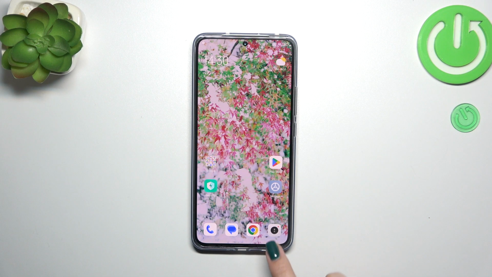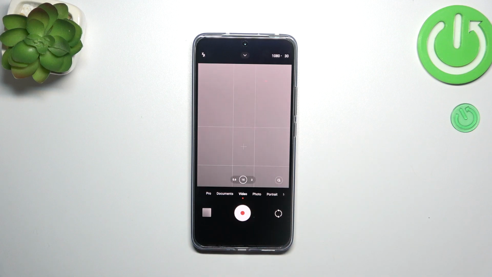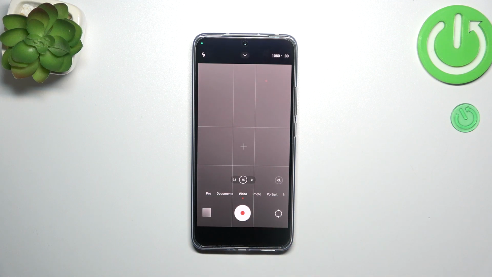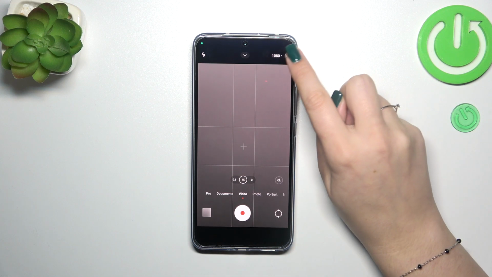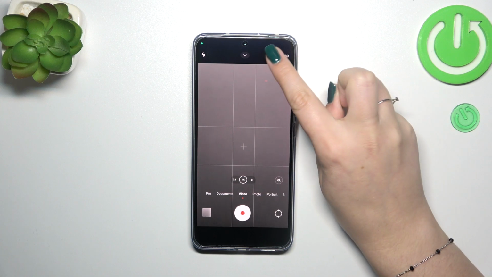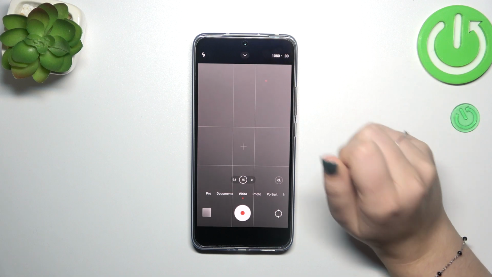So let's start with opening the camera app, and currently we are in the standard photo mode, so let's switch to the video one. If you can see the red dot inside the shutter button, for sure you're on the video mode. In order to check the video resolution and the frame rate, you've got two different ways. You can do it fast right here because we've got these icons connected with both options. Simply tap on it and then you will be able to change the resolution.